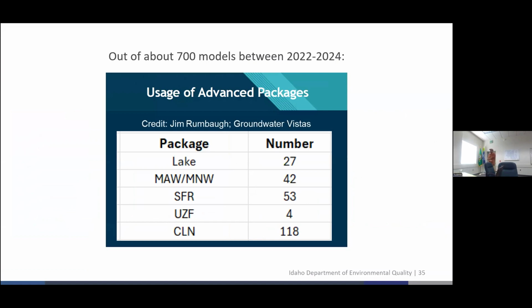What kind of packages are we using? Lake, streamflow routing, unsaturated flow, connected linear networks. These are all just specific advanced packages you can use. Out of 700 models, right? To give you an example.